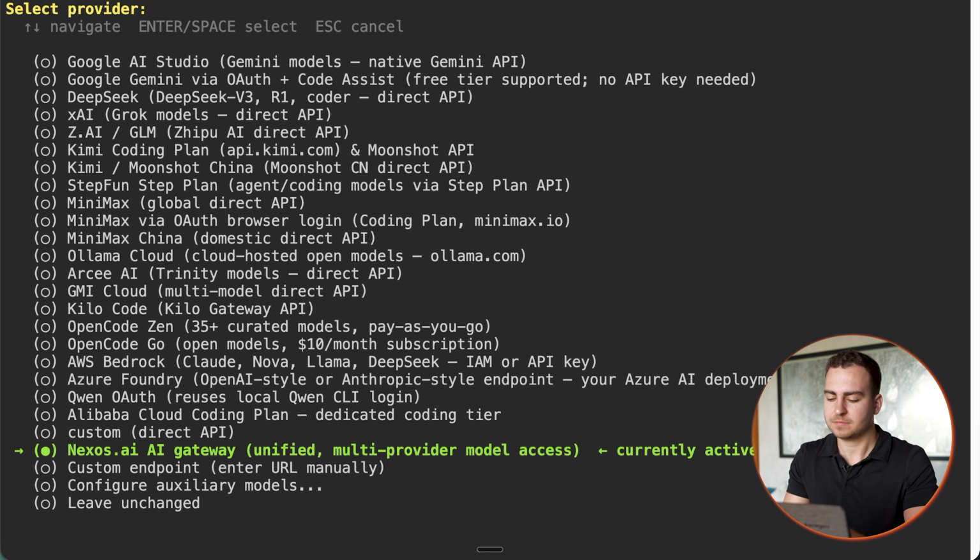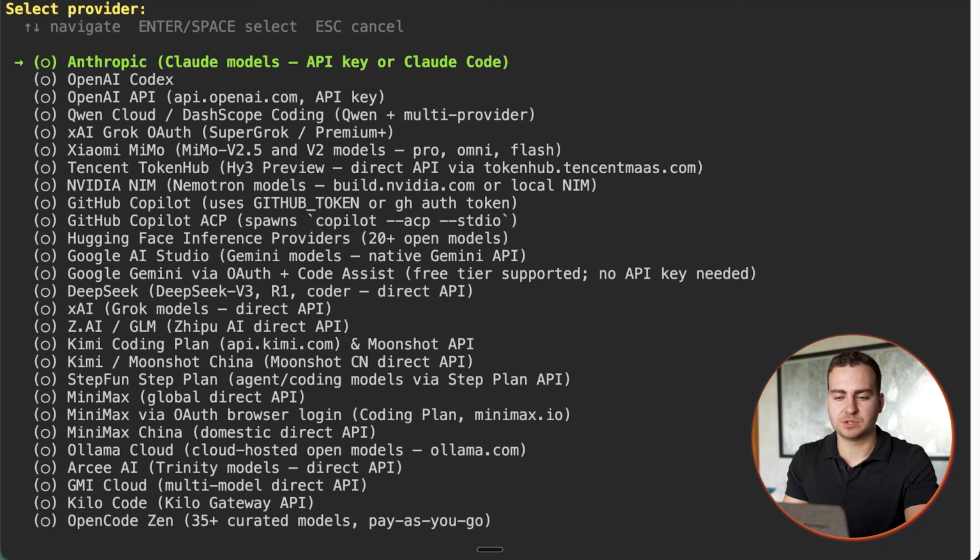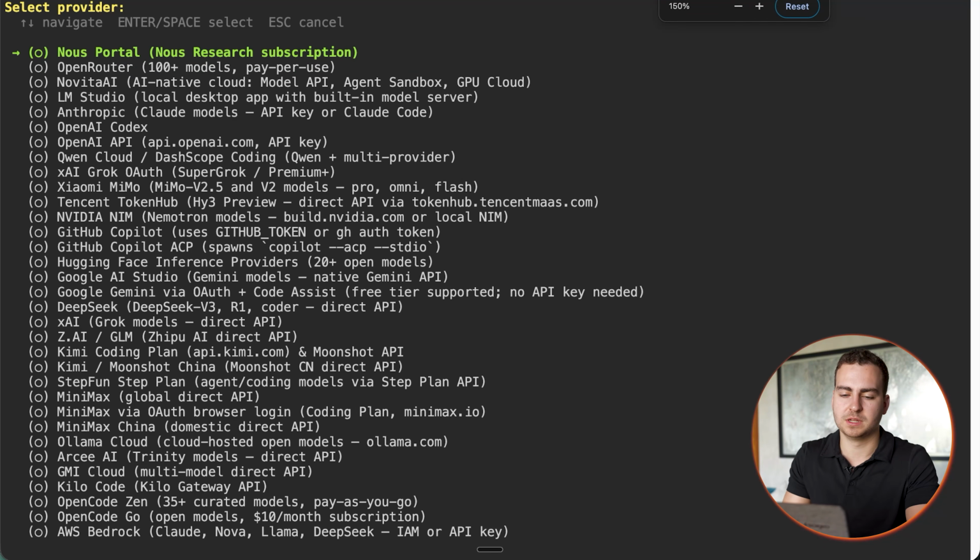Now by default, it's going to use Nexos AI. This is set up with Hostinger. They have some partnership. However, I don't really like Nexos AI. So what I'm going to do is switch over to use OpenAI. If you scroll through, there's probably a long list. I just zoomed in so you can see it's not showing all of them. And I'm going to use my OpenAI Codex subscription.